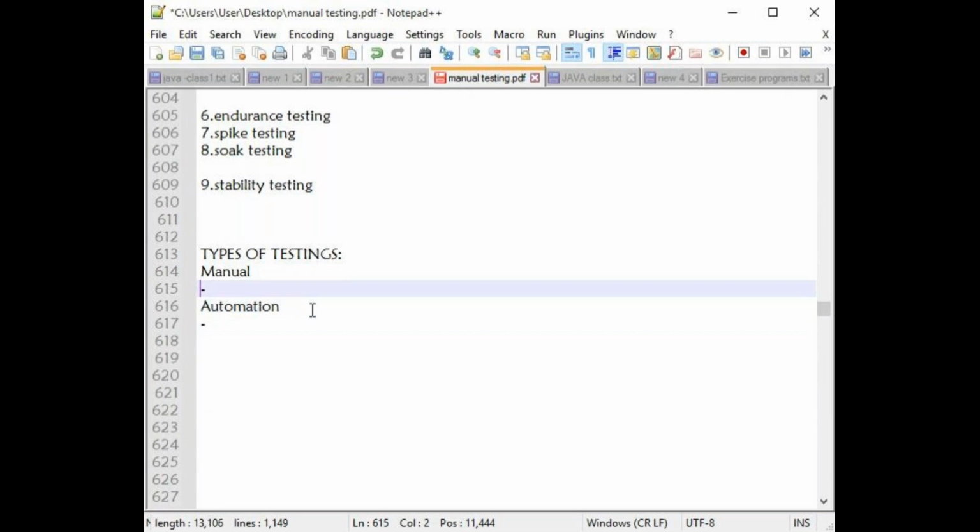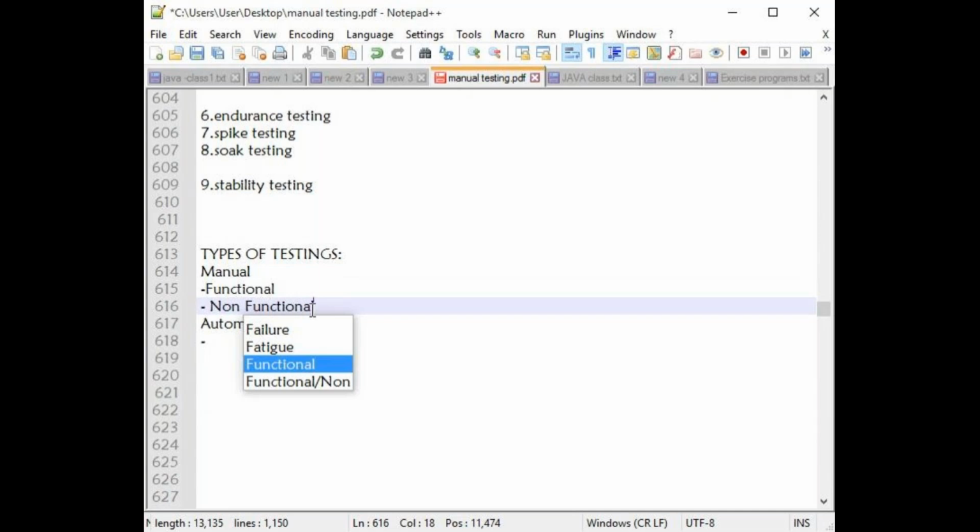In manual, what are the major things which we are going to learn? Functional and non-functional. Okay. Functional testing, what does it mean? We check all the features functionally. The functionality is specified in the requirement specification document, the customer requirement document. What are the features that are present? If I'm checking those features, we call it functional testing. What exactly the application has to do? If I'm checking based on that, we call it functional testing.